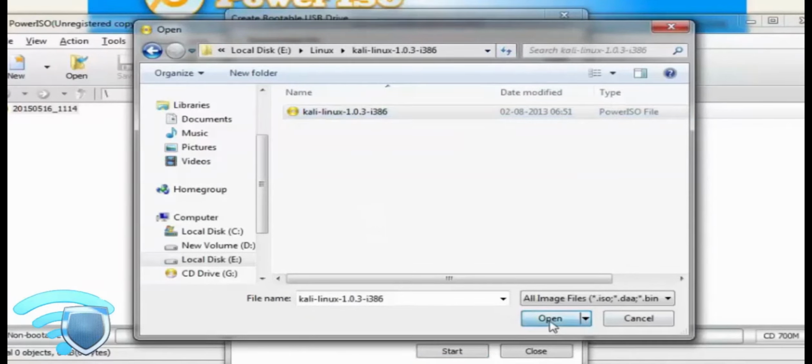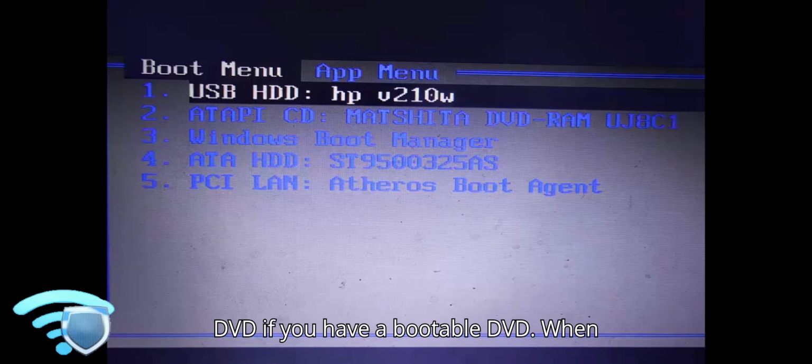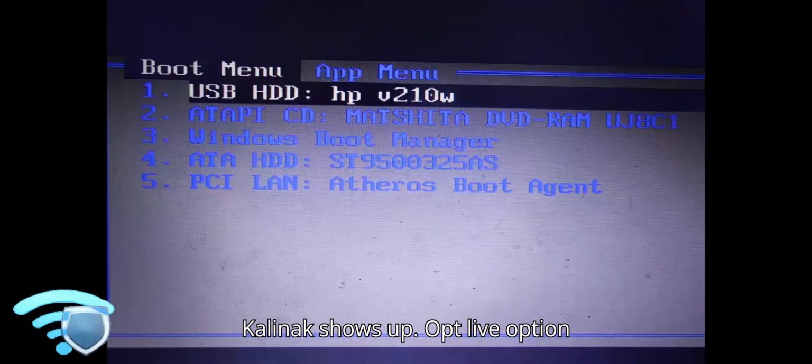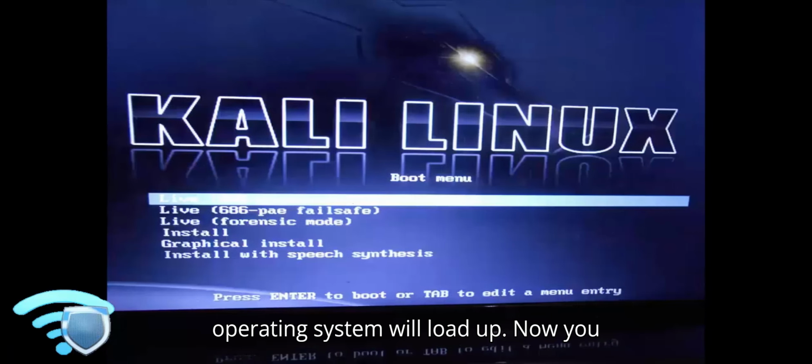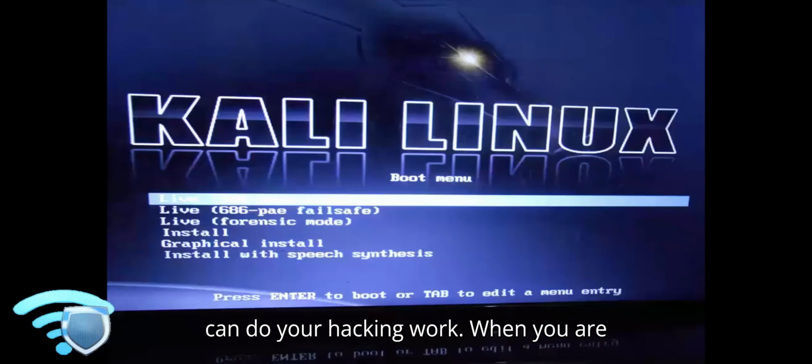When you have a bootable USB or pen drive, restart the system. While booting, opt for booting from the pen drive if you have made a bootable pen drive, else the DVD if you have a bootable DVD. When Kali Linux shows up, opt for the live option, and the operating system will load up. Now you can do your hacking work.